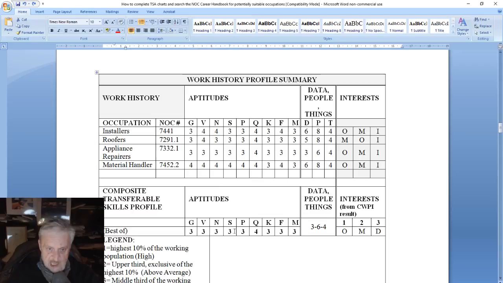So I choose the highest value. This one does not have, it's all 4, so I keep it to 4. And this one, the highest value is 3. Okay. So the best of aptitudes transferable skill profile will be this one, 333, 334, 333.